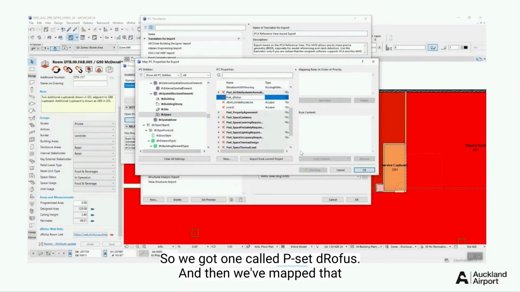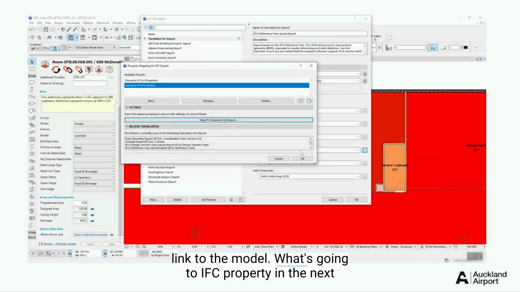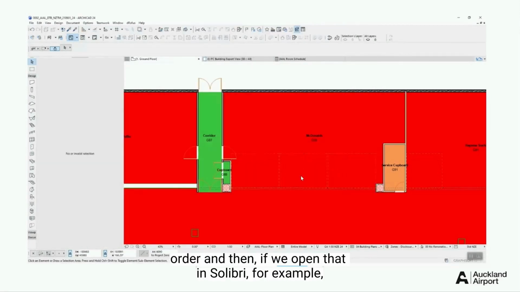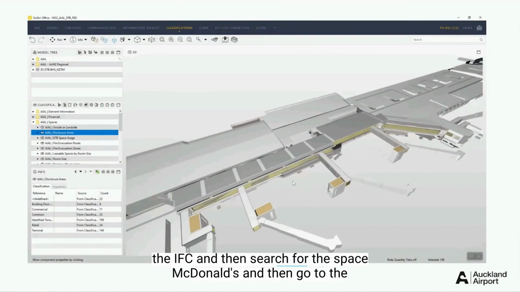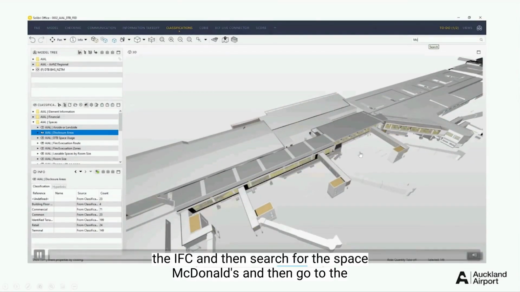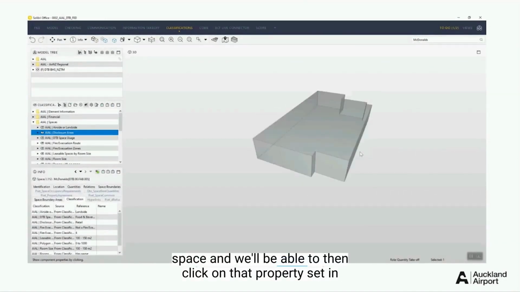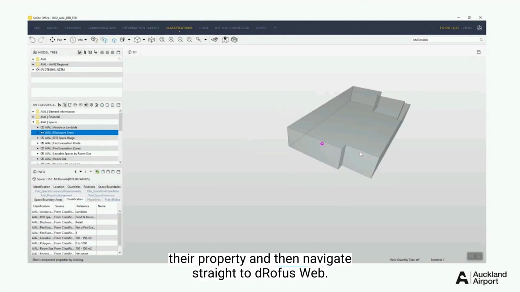And then we've mapped that link to the model, which is an IFC property, and then export it. And then if we open that IFC in Celebri, for example, and search for the space, McDonald's, and then go to the space, we'll be able to click on that property set and that property, and then navigate straight to dRofus web.